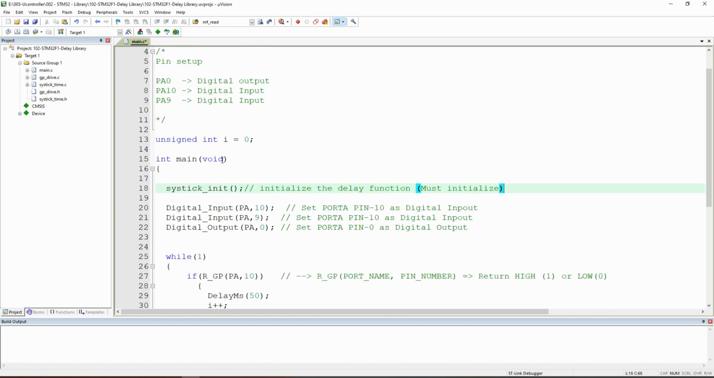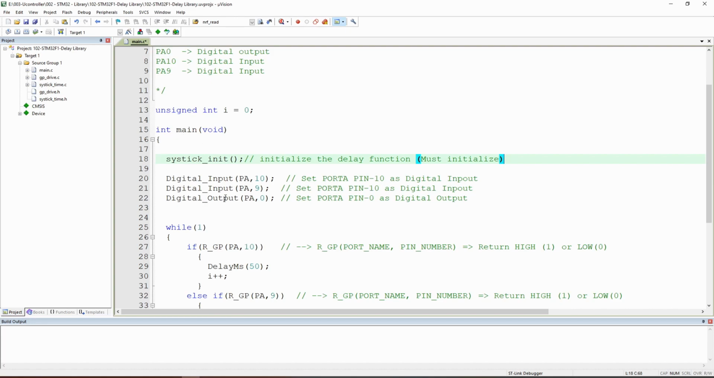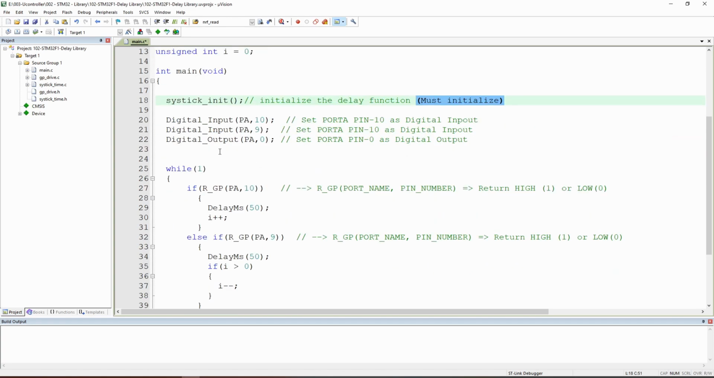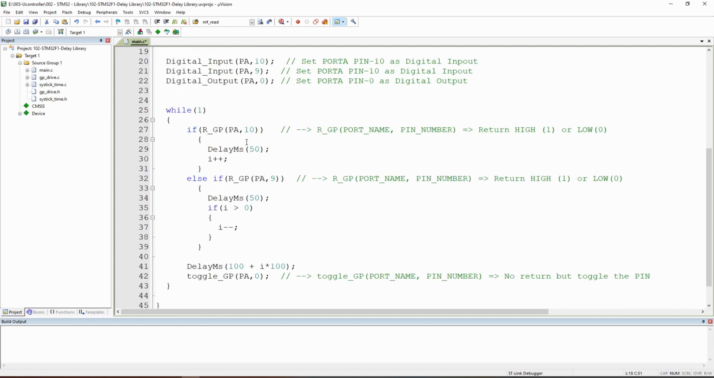Before going to the main loop, as an initialization phase, we have to go through the init function. We always must call this init function to prepare for using the delay. Then we are going to set up the port A pins 10, 9 and 0 for our example, where two of them are inputs and one is an output. So let's go quickly then to the main code.